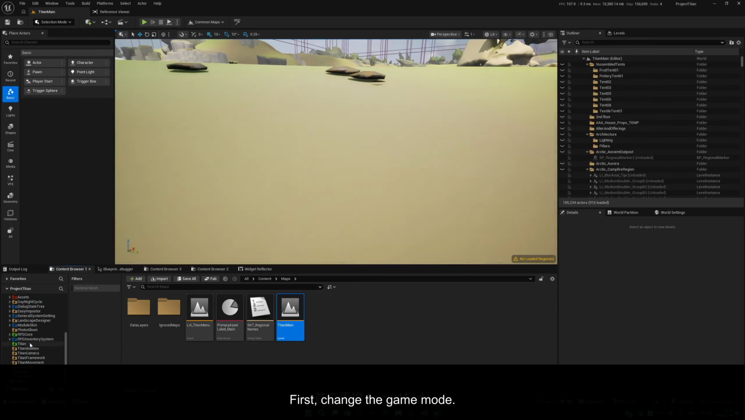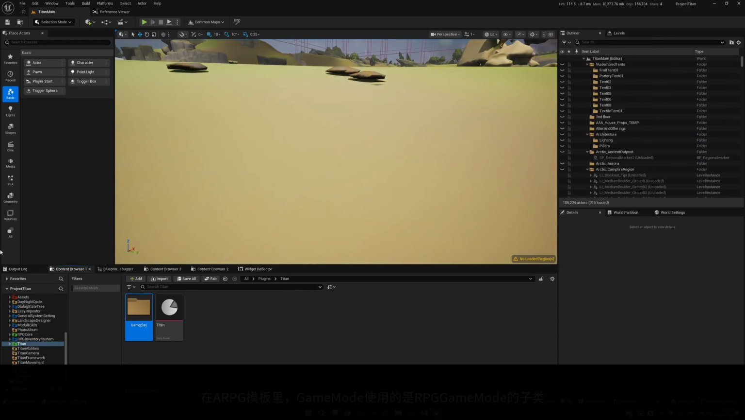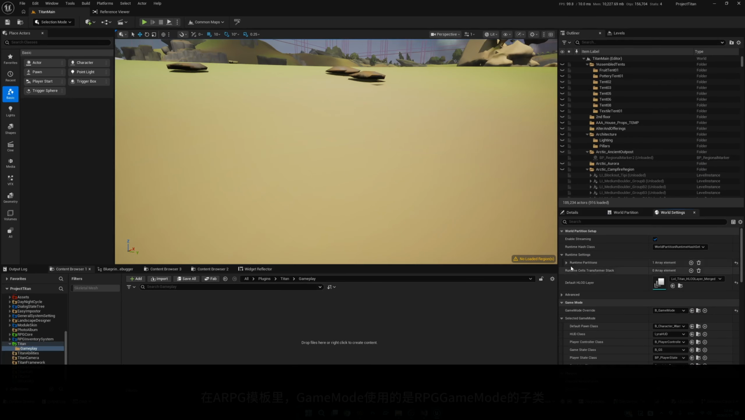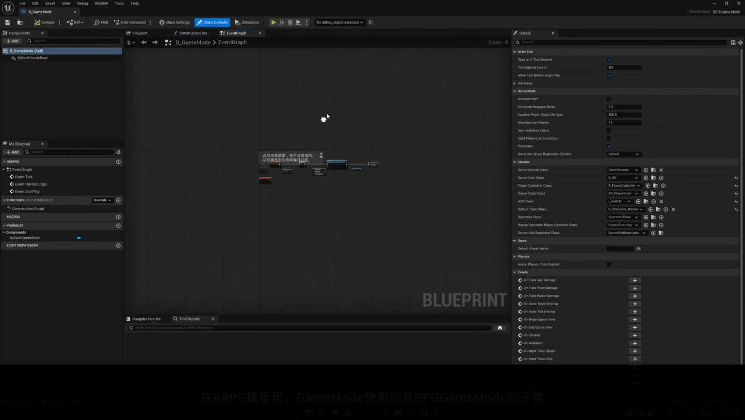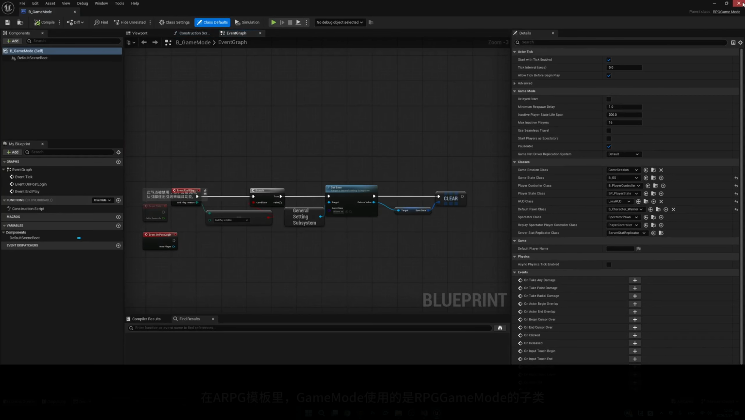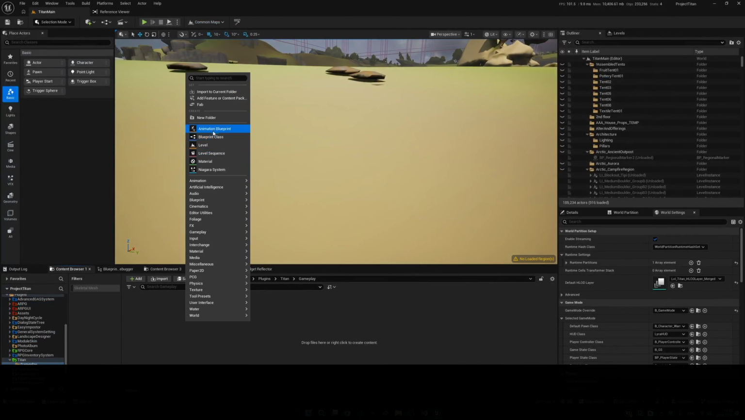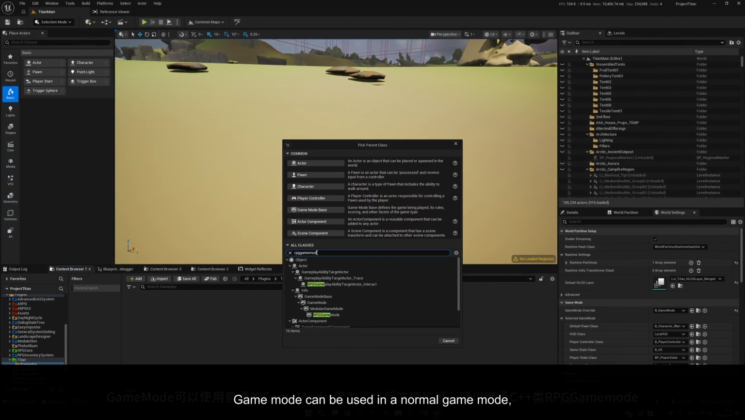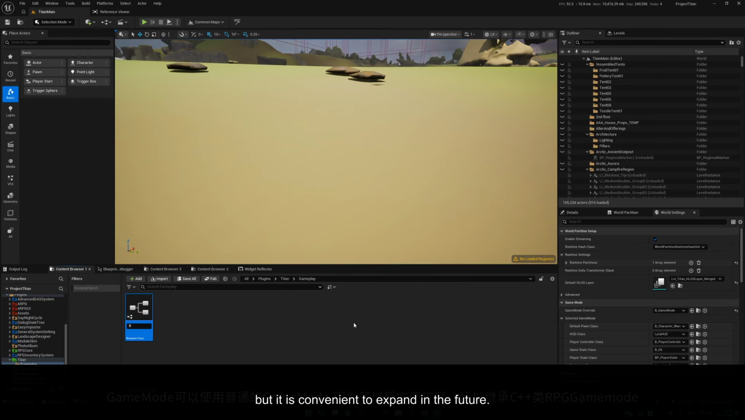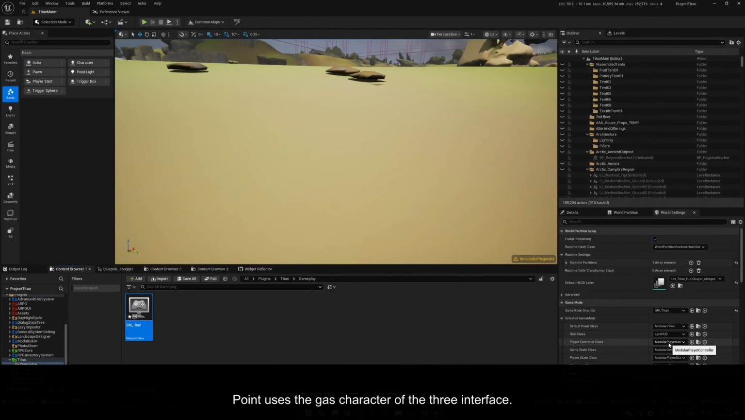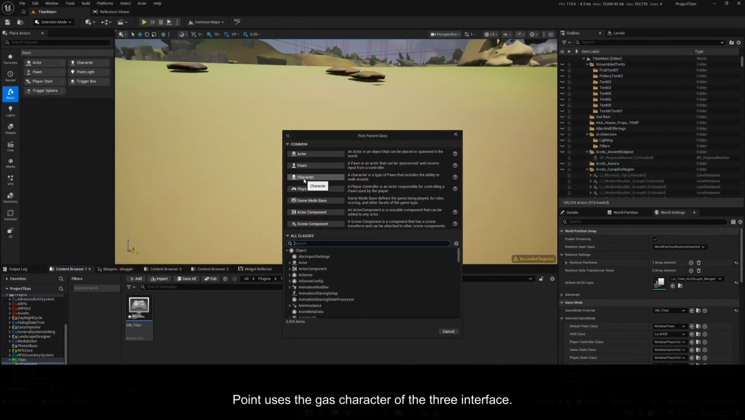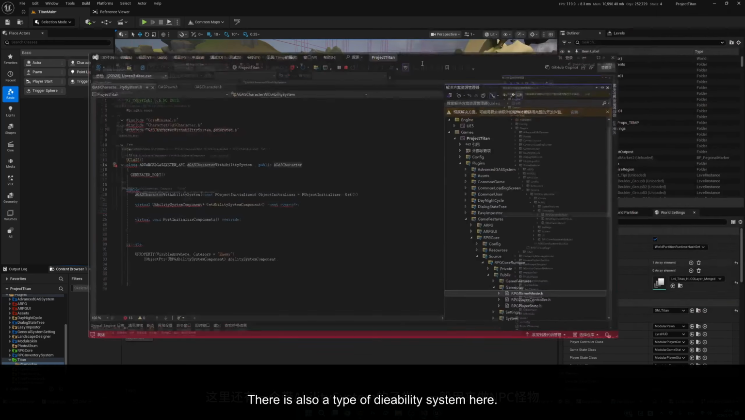First, change the game mode. Game mode can be used in a normal game mode, but it is convenient to expand in the future. So add the ARPG game mode. Hard, choose Lyra Hard. Point uses the gas character of the 3 interface. There is also a type of die ability system here.